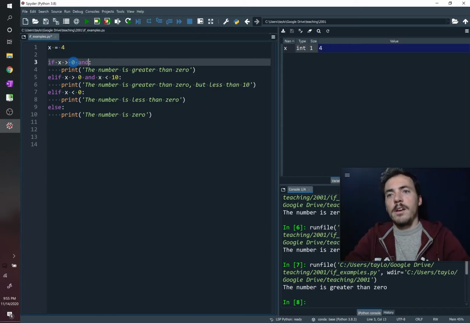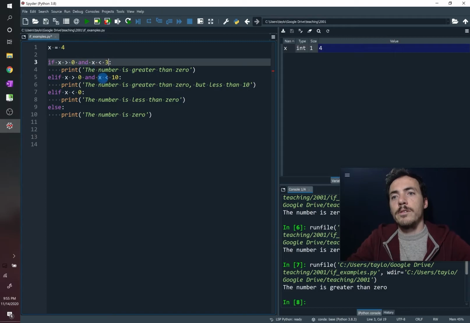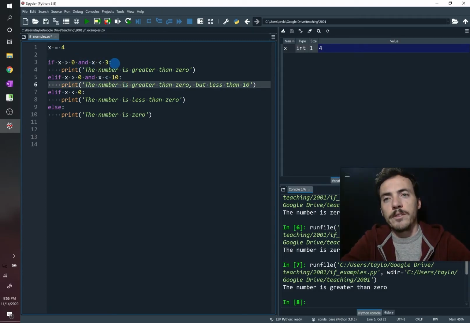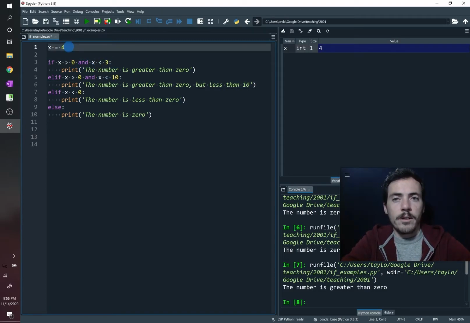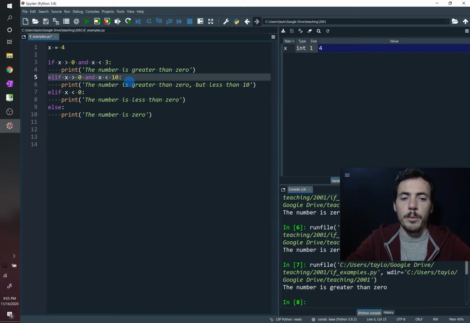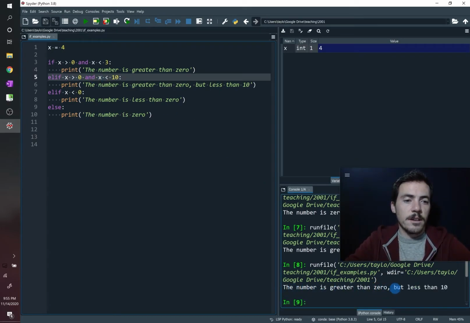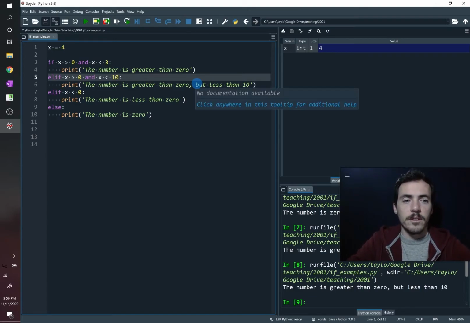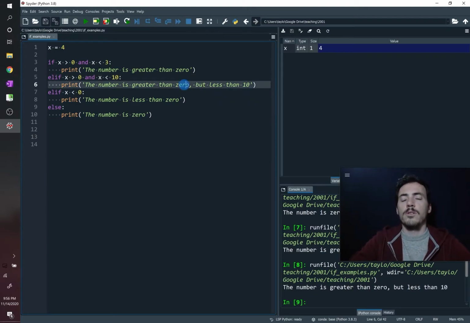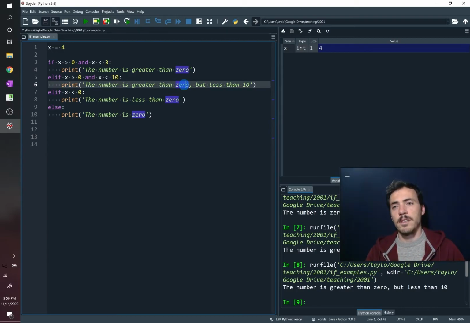We could say, and x is less than 3. So now we're saying, is the number greater than 0 but less than 3? And 4 doesn't fit that criteria, but it does fit the second one. So when we run it, we're going to get that second answer coming out, the one where it says greater than 0 but less than 10. So those are if statements. You can see how those work.